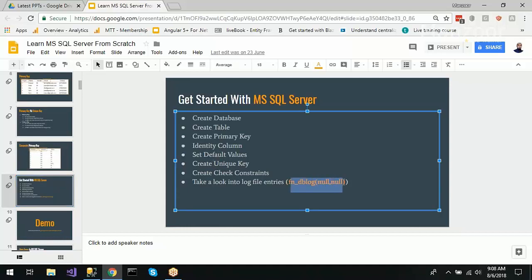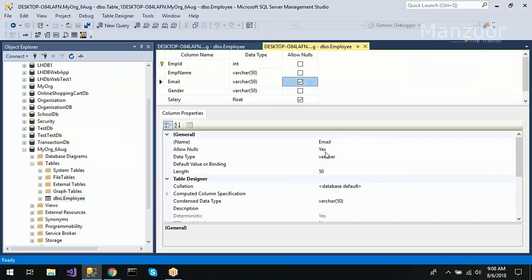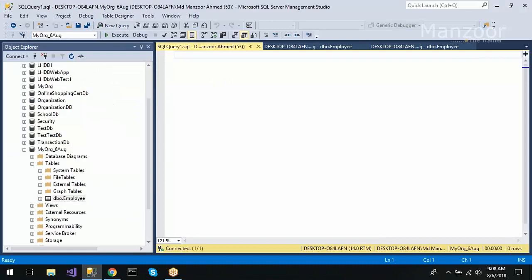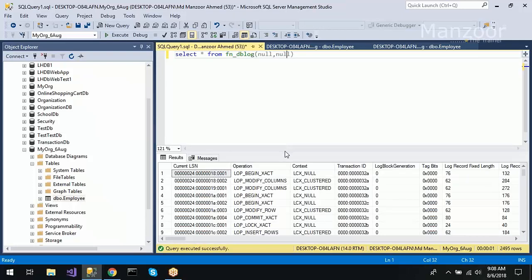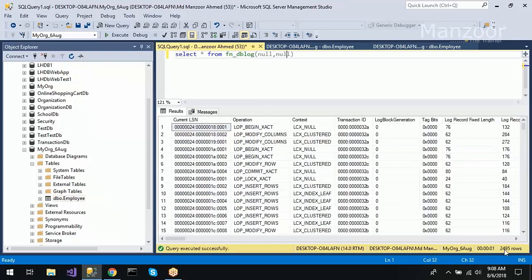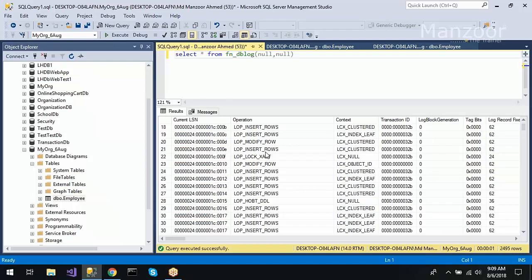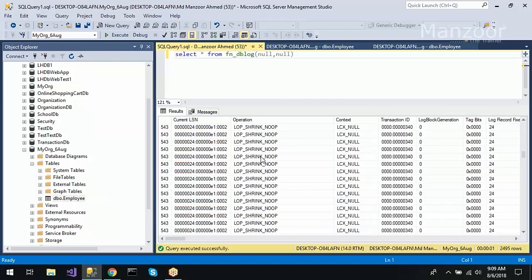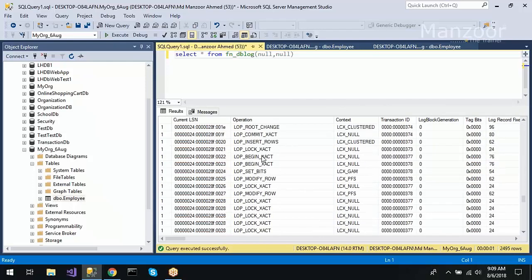if you want to see the log file, what all we have done. So this is the function that we need to call. Anyway, it is not very important, just for our information. I should say select star from. So till now we have performed so many operations that it has created 2495 records in the log file. Operations, you can see that inserted rows. So a lot of things that it is performing.